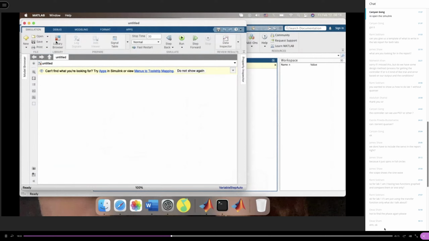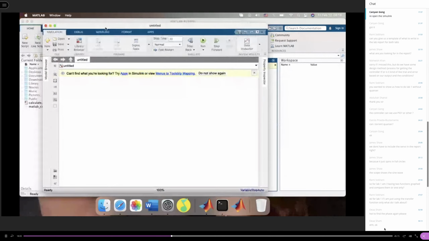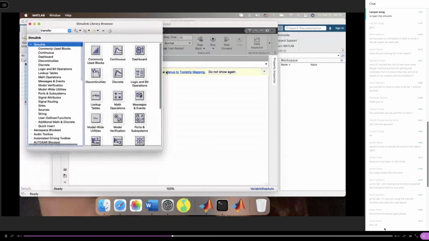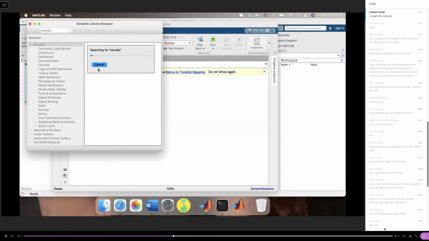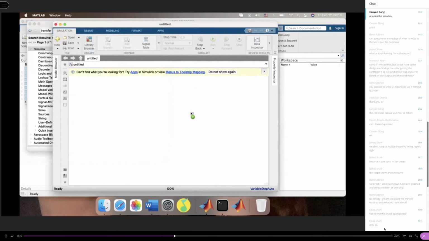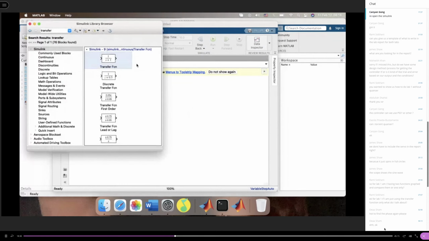Oh yeah, now it pops up. So for Lab 2, if you want to use just the Simulink, you just have to, let me see, the signal generator. Okay, so let's say we have the transfer function block here. You just have to search transfer, okay, and drag the transfer function here.